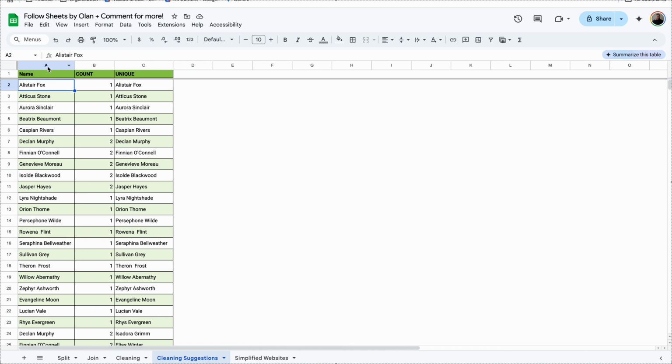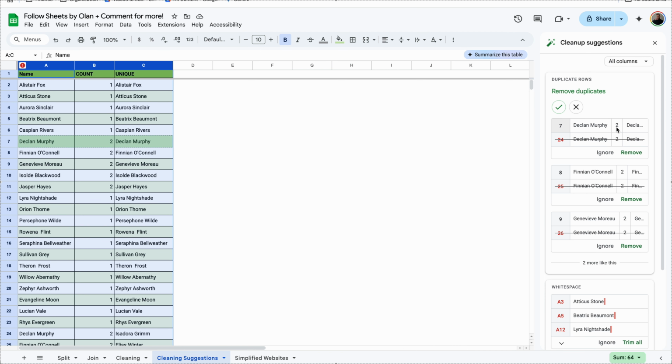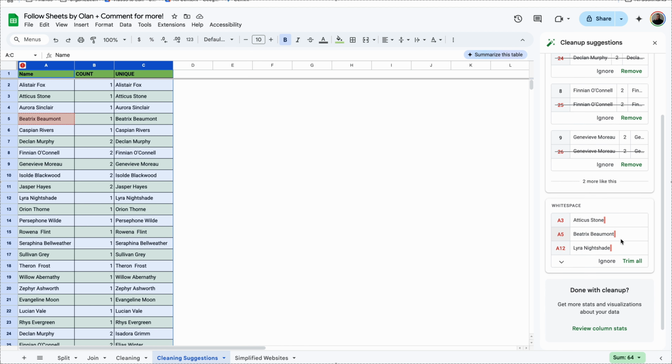Now if the duplicate shouldn't be there, you can actually use functionality built in there to remove those duplicates. So for example, you can go to data cleanup. You can go to cleanup suggestions, and if you want to look at it one at a time to remove or not remove. So not only will it recommend removing duplicates, but it will also recommend trimming different white spaces that happen. And white space is just more than one space that appears in a value.